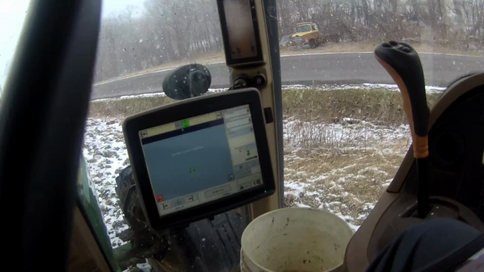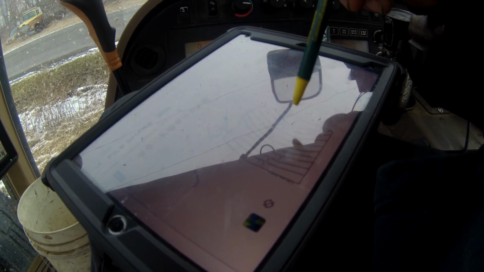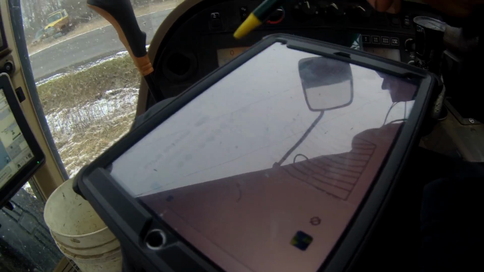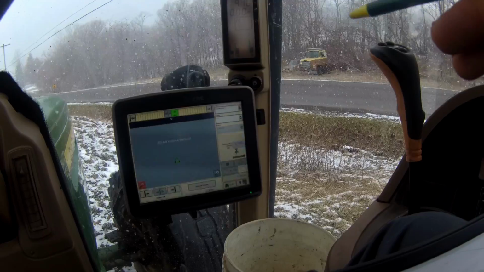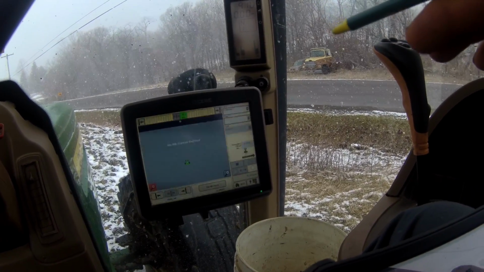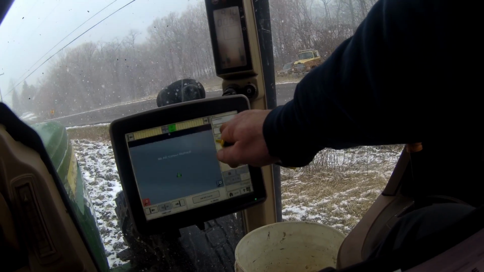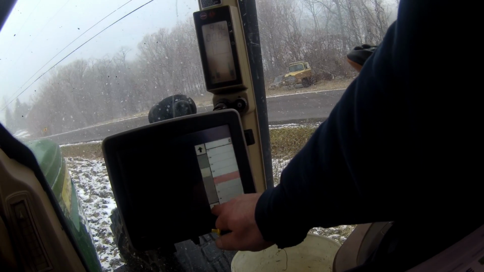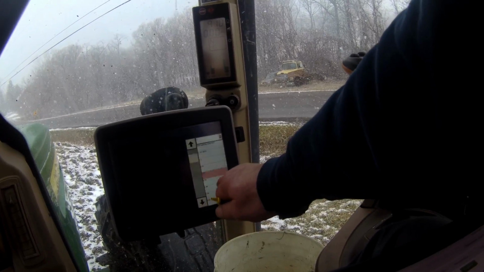The trouble with having each field labeled individually here is that, in order to keep track of the harvest data and whatnot, you have to stop every time you exit one field and enter another one, and choose through your field list to grab the appropriate field you're in.